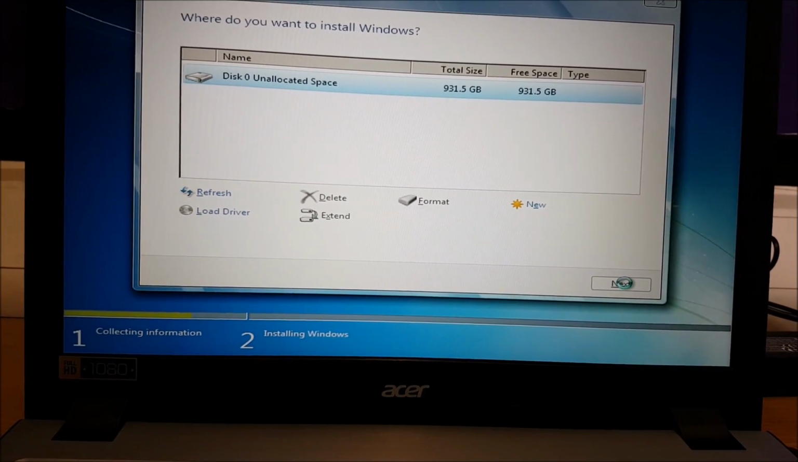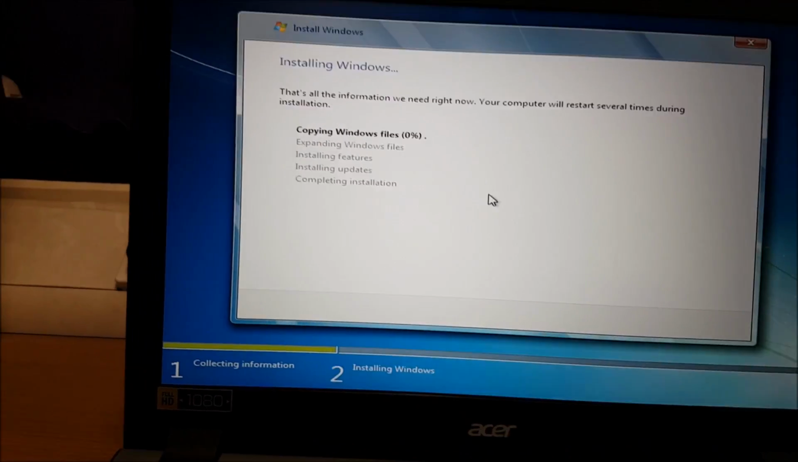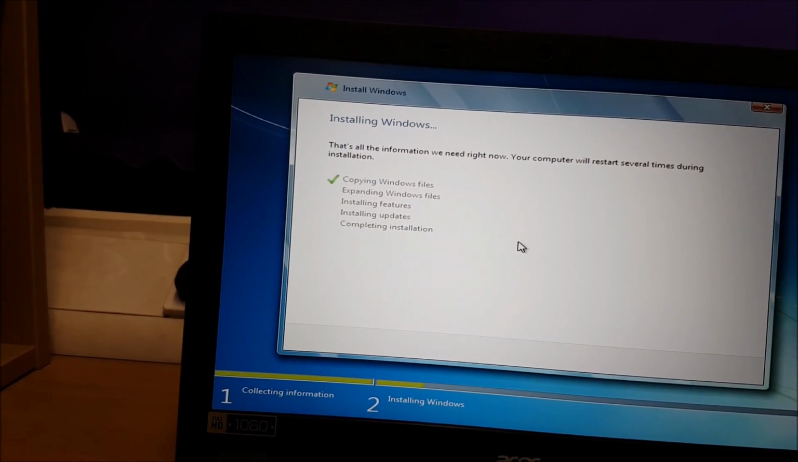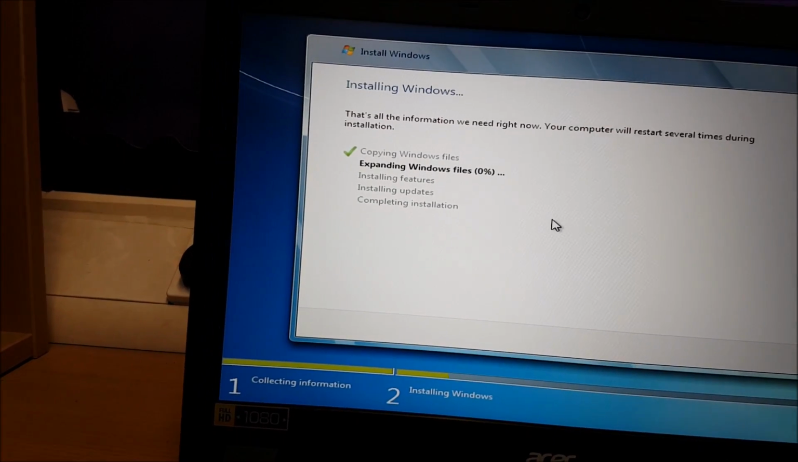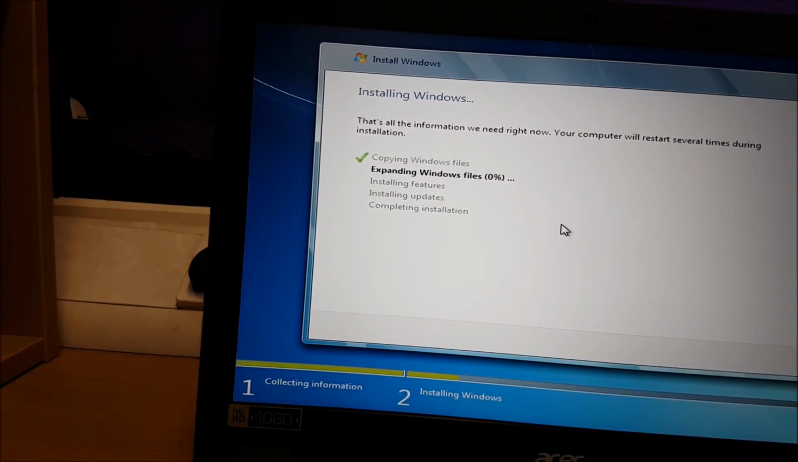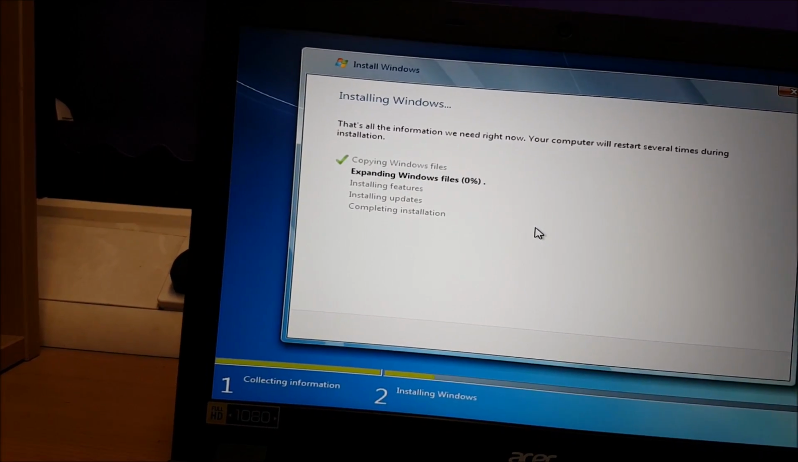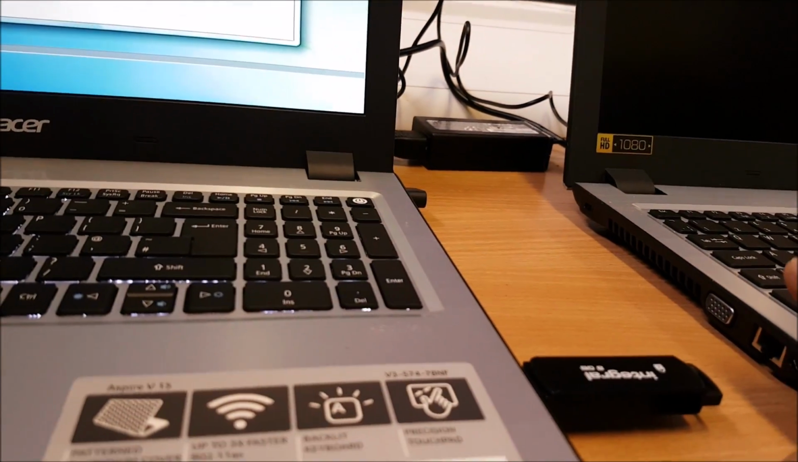Pretty straightforward, quite easy, and that's it really. Copy Windows files, it'll get to 100%, and then it'll start expanding Windows. That'll get to 100%, and then complete installation. When it reboots, just take the stick out. So you'll see the reboot screen, just remove the USB stick.